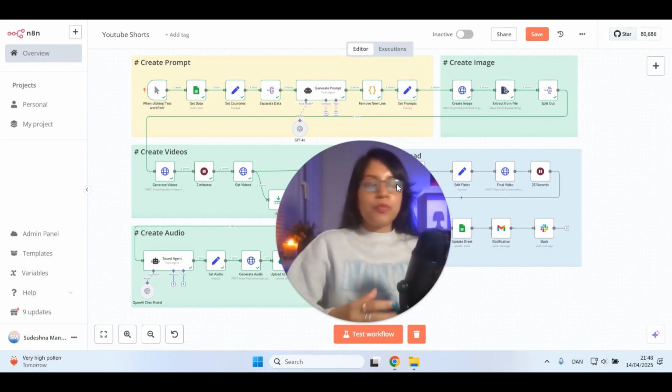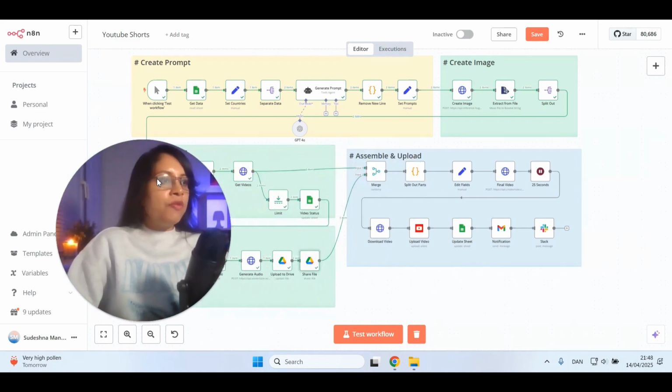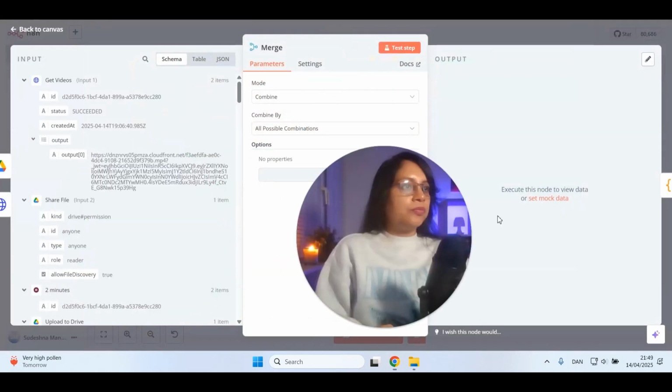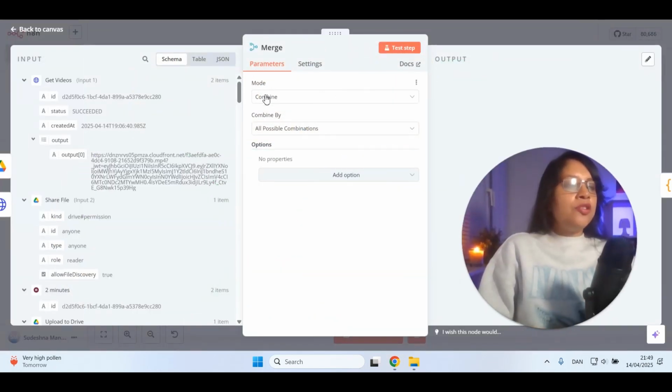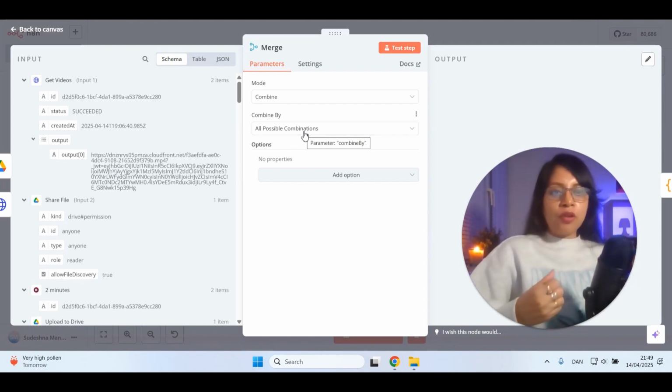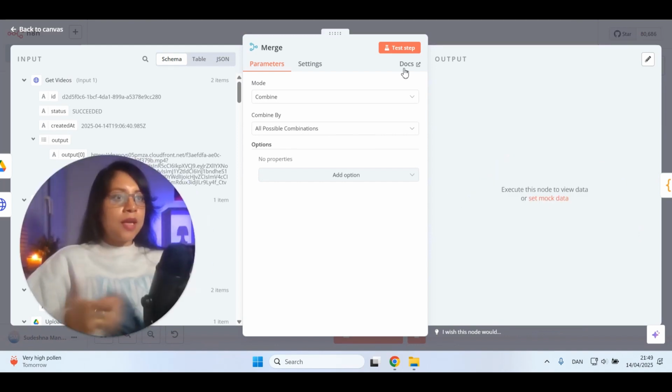So now it's time to get the final video, okay? So we will merge all these together. Okay, so we have already seen those separate videos in this merge node, and now we are sending also this audio file in this merge node. Okay, so let's see what's inside. So in the merge node, merge mode is combined, and combined by all possible combinations, because in that way it will provide a good video, and that's like merging.